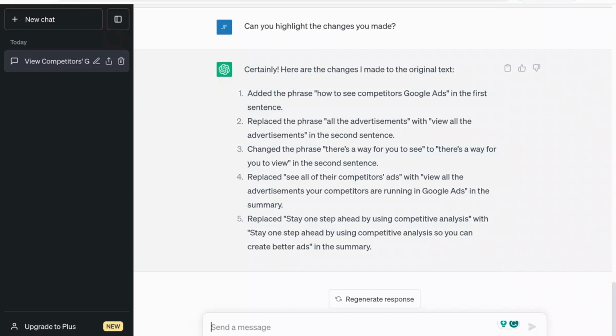So what we did was we found a couple of keyword opportunities using SpyFu, the top pages section, and then we simply went to ChatGPT and asked it to do a minor rewrite where it included the keywords that we wanted it to add. And so that's how easy it can be.